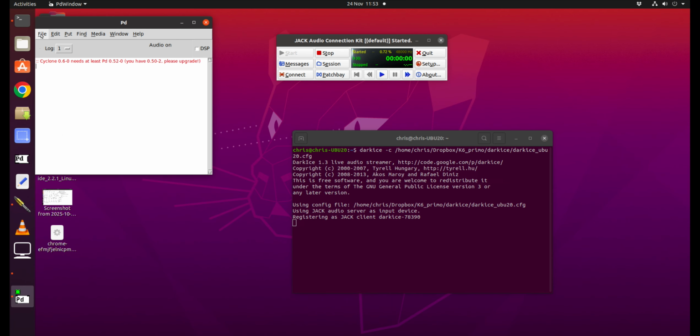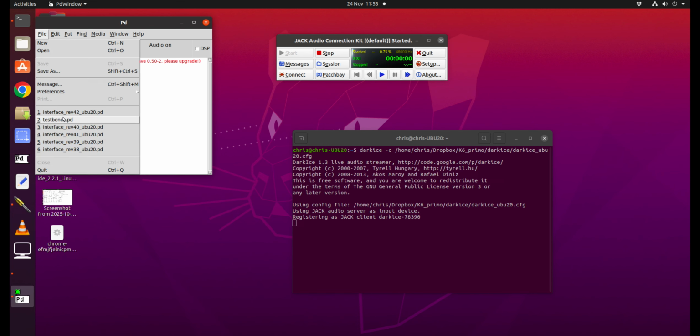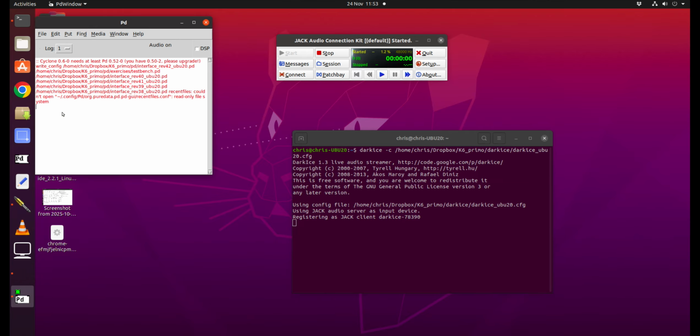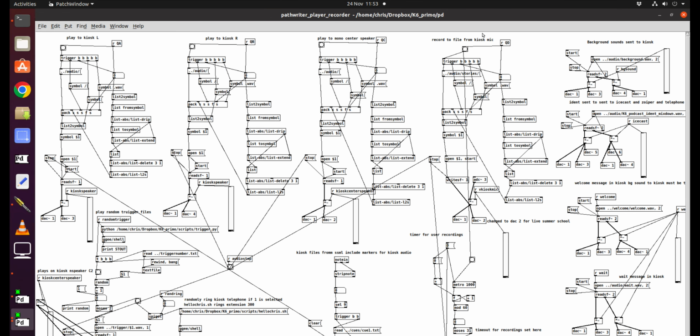You go to File, and then choose the top one, which will be the interface that I most recently finished. So click on that. And this is how the audio is processed and how it responds to certain commands coming either from the telecom program or from MIDI.